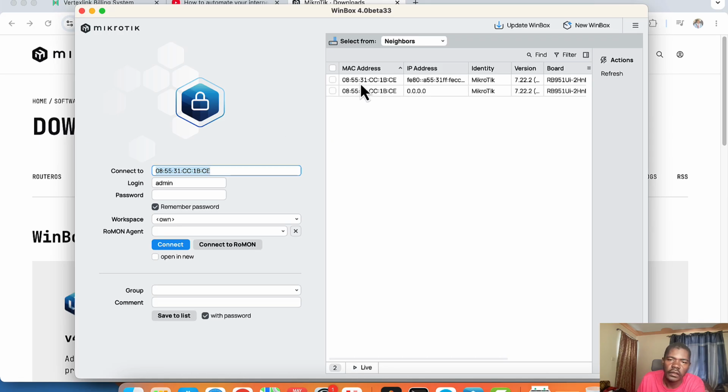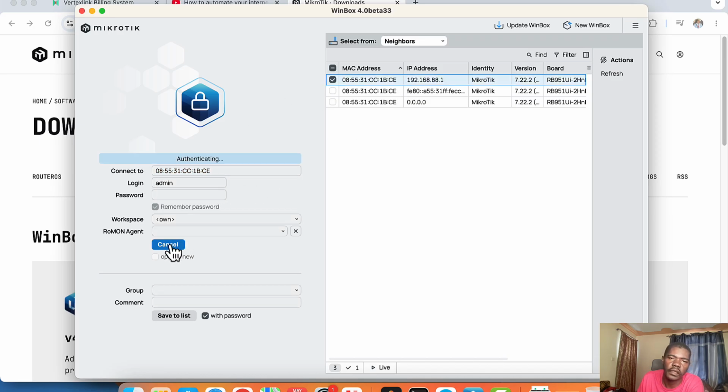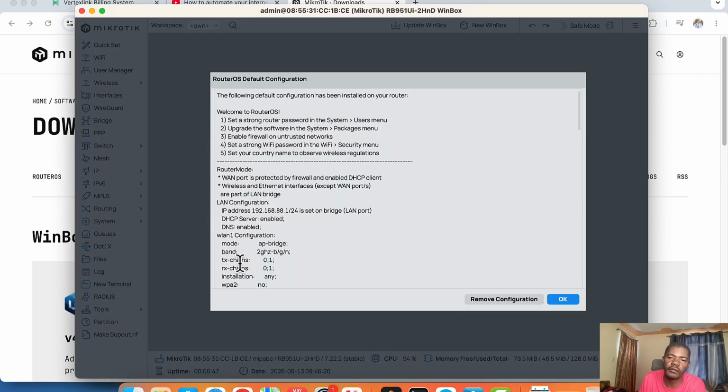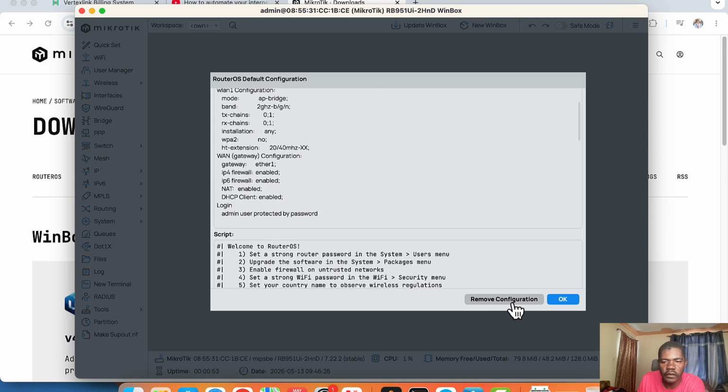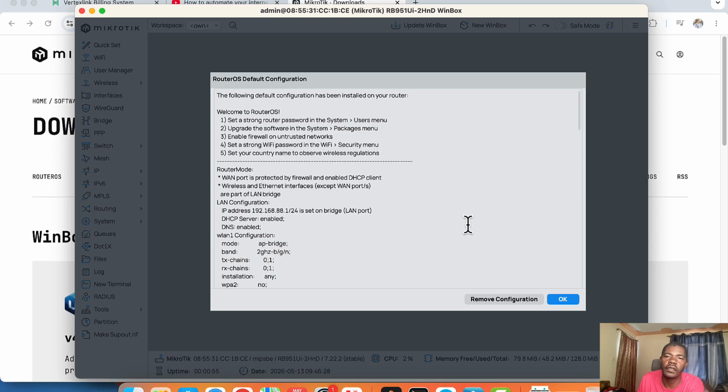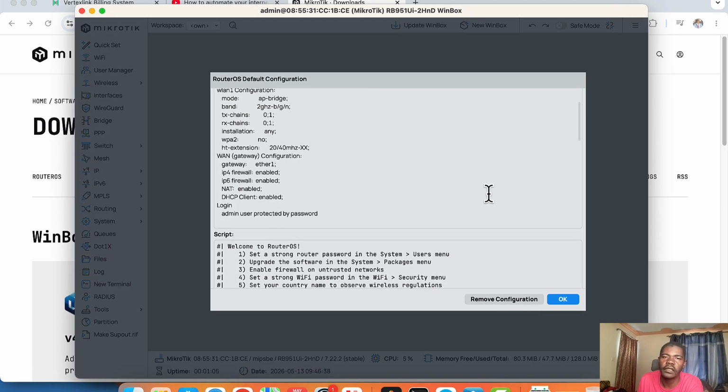Once it is detected here, you can just log in, because when you reset it or when it is new, by default the login is admin and the password is just empty. So just click on that and then click on connect. That is usually the interface when you just bought the router. Once you log into the router, you don't need to remove this configuration, because if you've connected that to your laptop or computer, if you remove this configuration, you'll lose internet. Our script runs in a way that it will override everything.